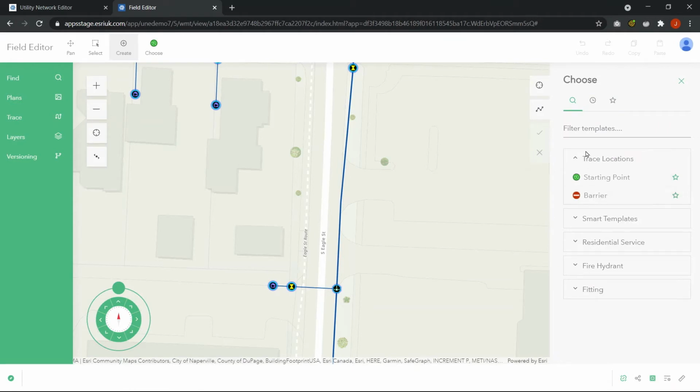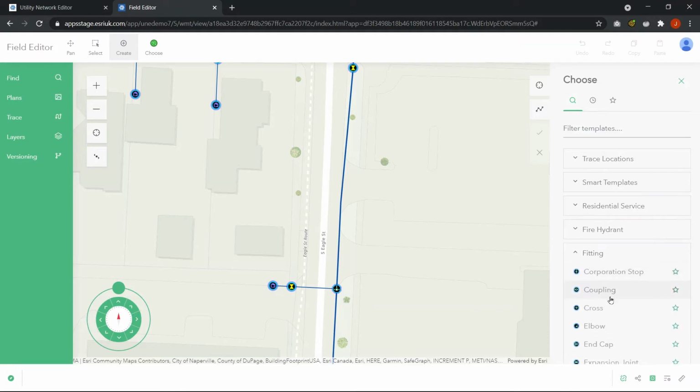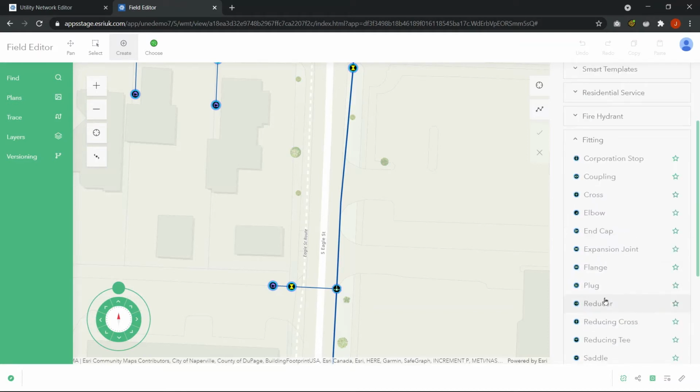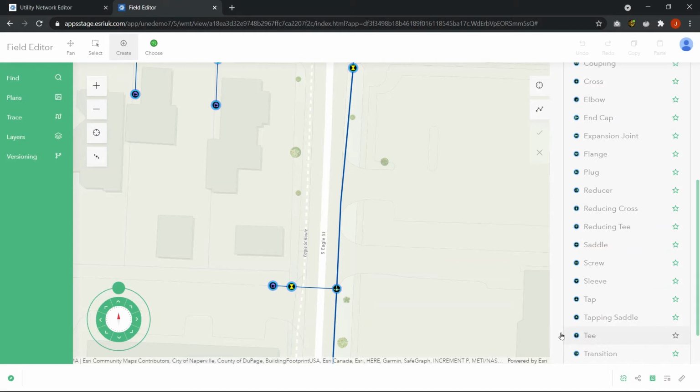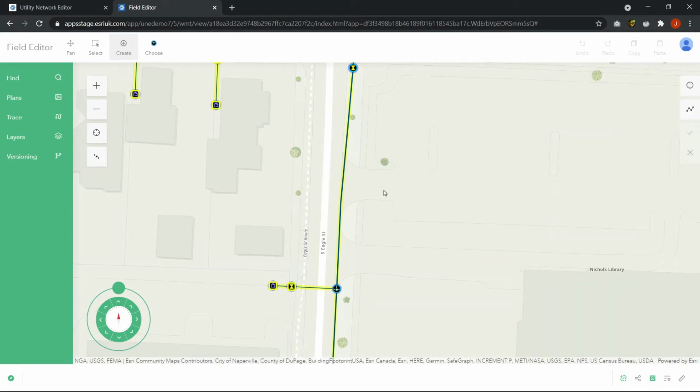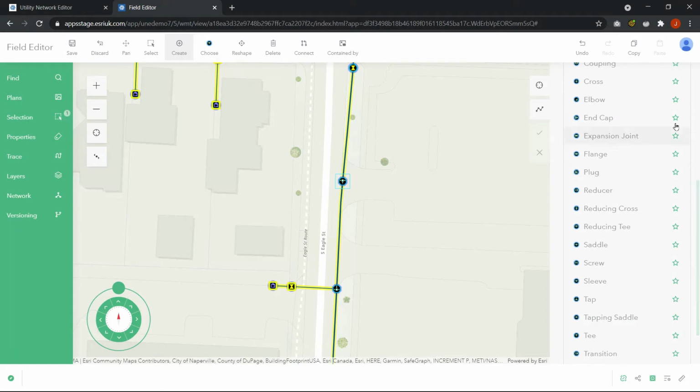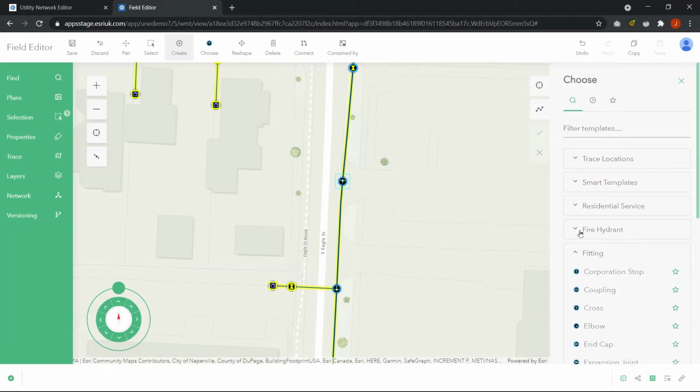You can see that I've only got a small list of options here. I'm going to first of all add a fitting. I'm just going to add a fitting T, and when I choose to create that feature, UN has highlighted valid places to add that feature. I've created the fitting T, and now I want to add a fire hydrant.